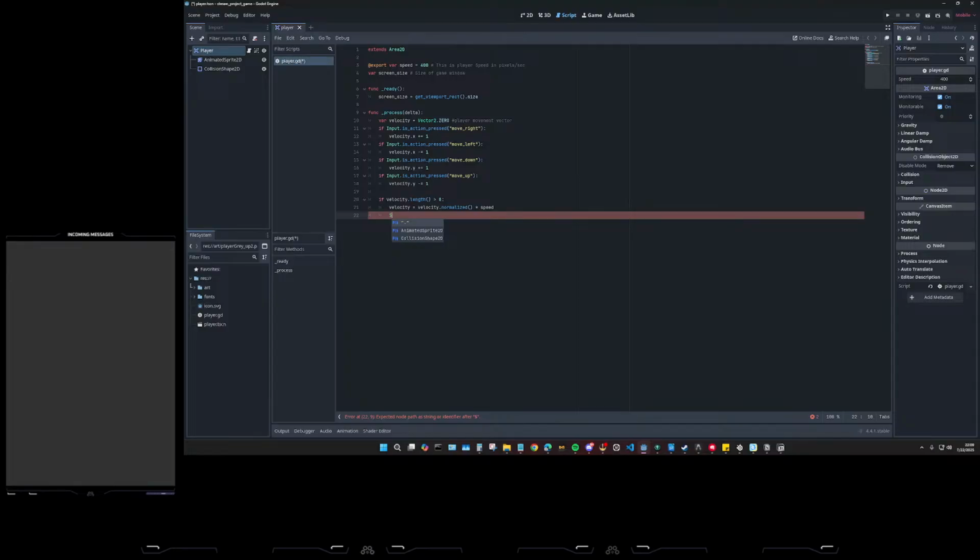Okay, so this is why we're doing the normalize. Since we're adding horizontal and vertical movement, the player would move faster diagonally than if they just moved horizontally, which is prevented if we normalize the velocity.